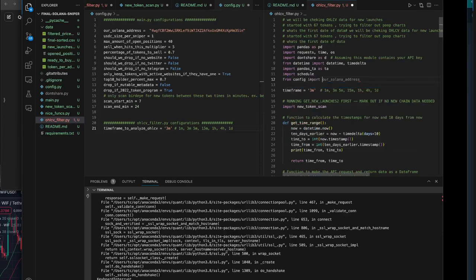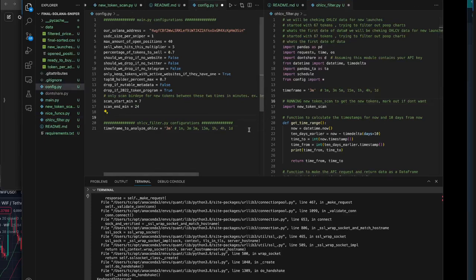Import all. It says import new token scan. Running new token scan to get the new tokens. Mark out if you don't want, but we actually do that differently now.